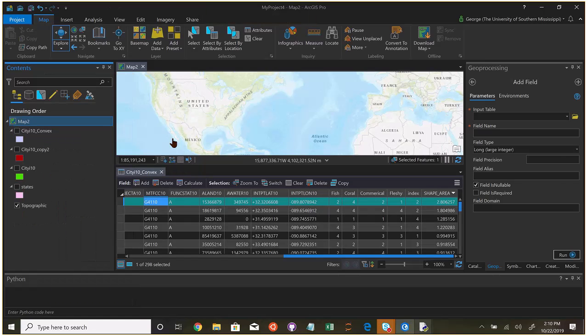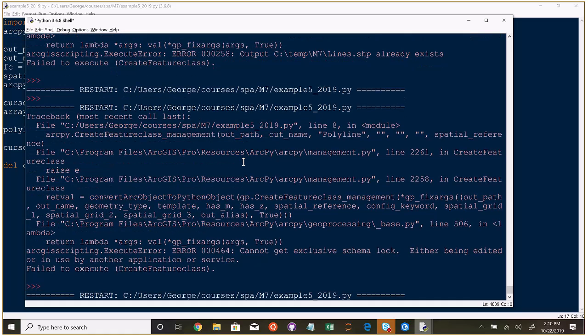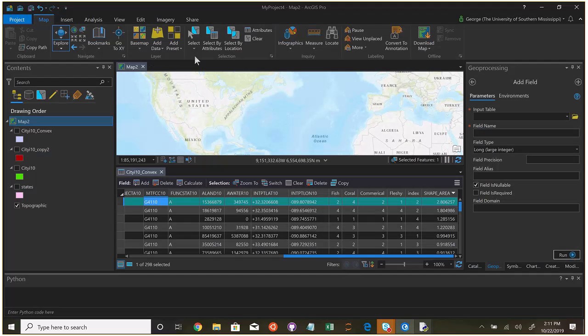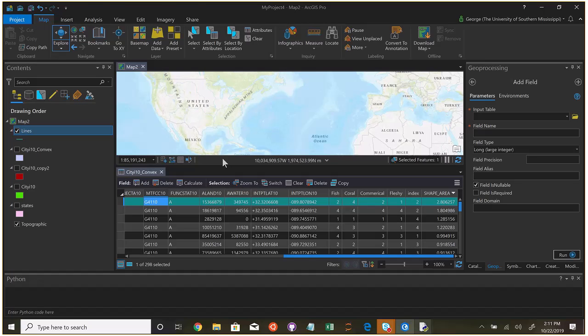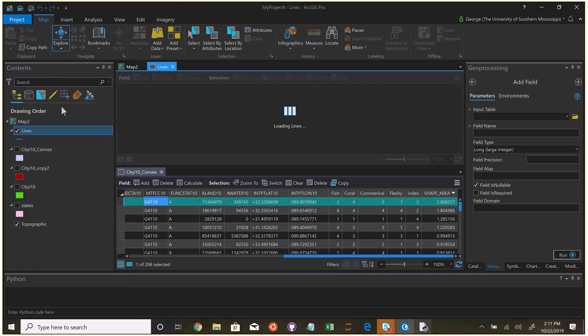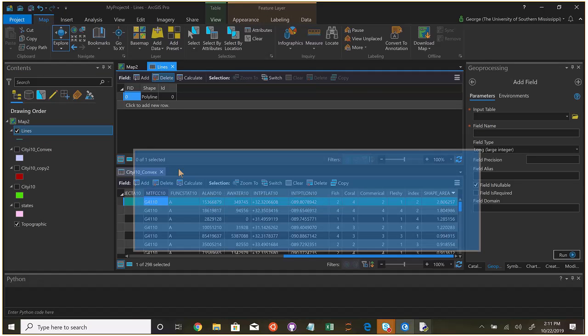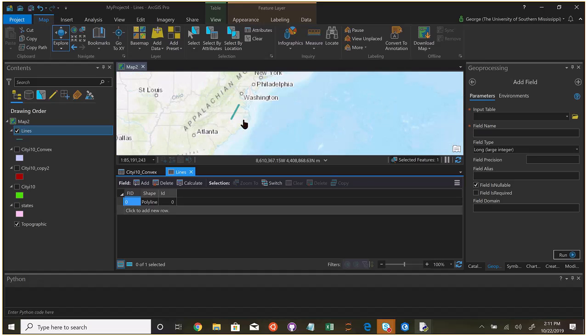Now it's saying it can't get an exclusive schema lock. Pretty sure it's because it didn't have the del statement in there. Because especially when you do insert or update cursors, it's still not saving that out. It doesn't look like. Oh, there it is. It saved it that time. I don't know why I put it up there. I want to put it down there.